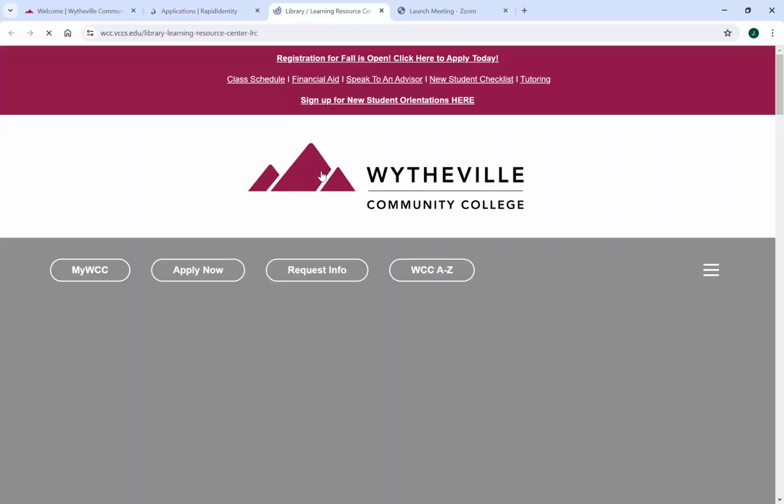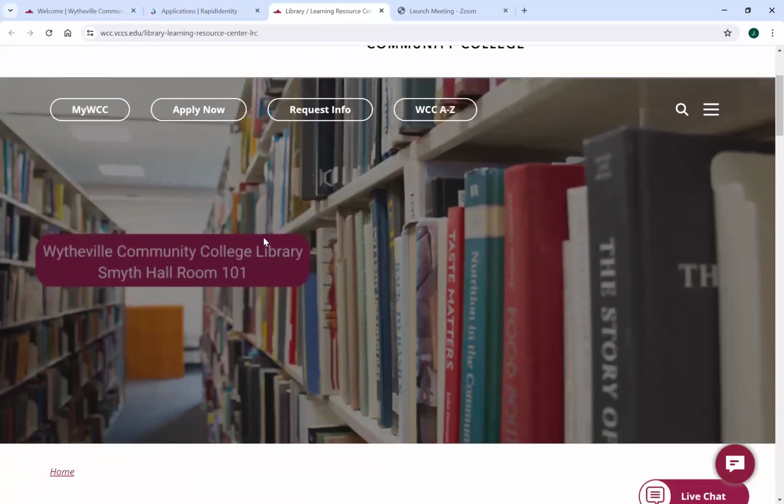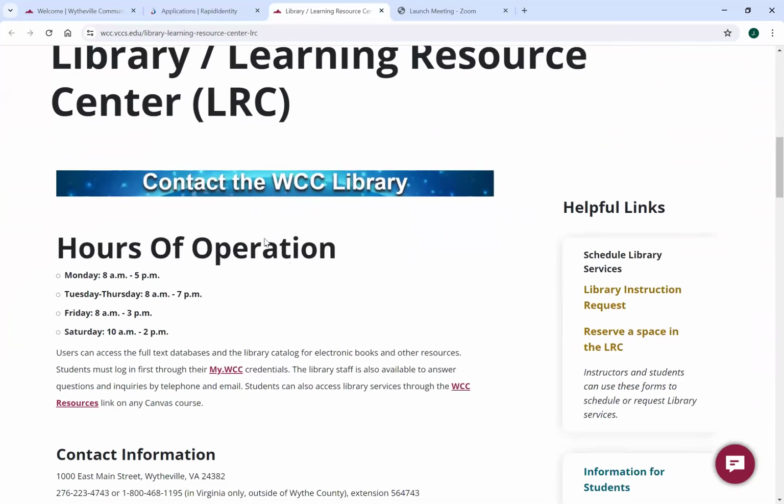Also, there's another link to the library, the Learning Resource Center. So again, it's going to go over specific hours of operation. And you'll notice that there's a couple days during the week where we are open extended hours. During the semester, we're open on Tuesdays, Wednesdays, and Thursdays until 7 o'clock. There's also Saturday hours as well.